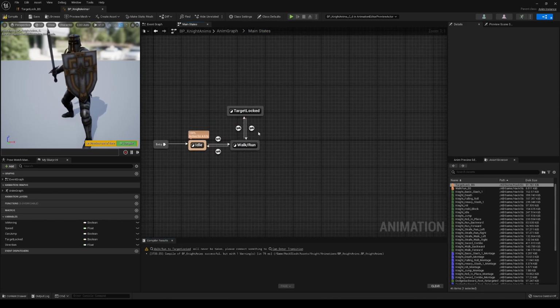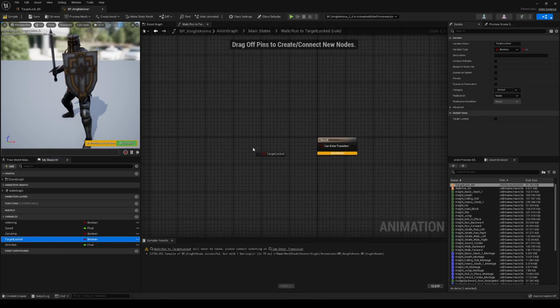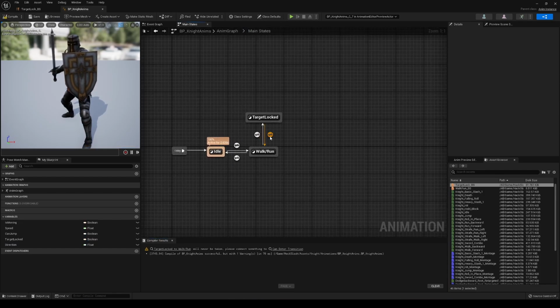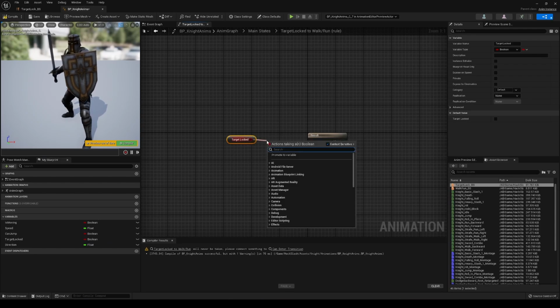And now we just have to set the conditions for these transitions. So if we are target locked, we'll pass into this blend space. However, if we're not target locked, we'll just walk and run normally.